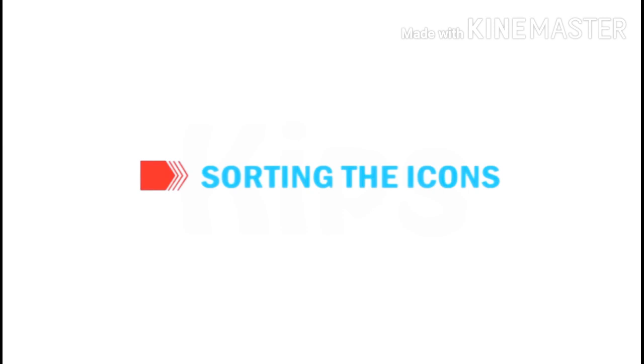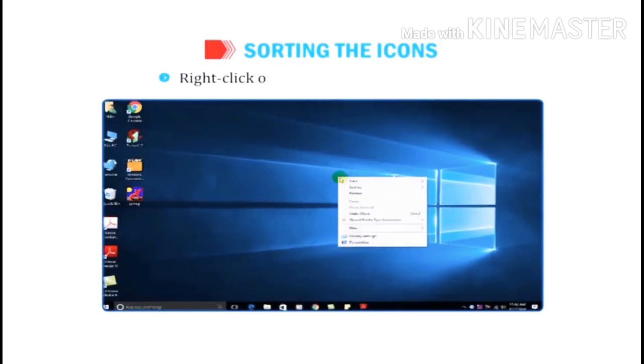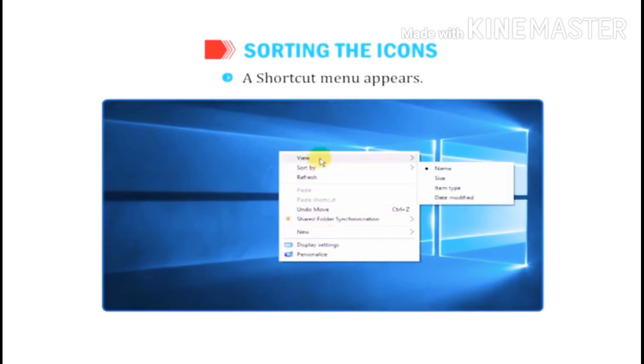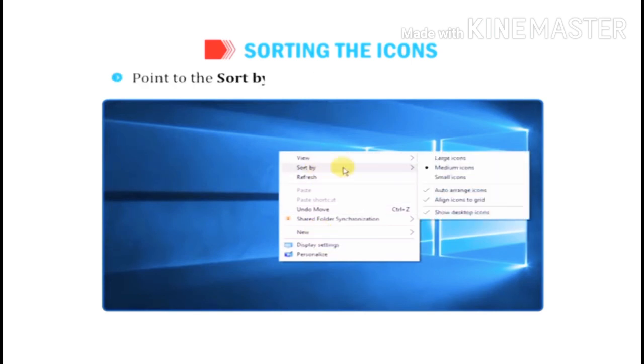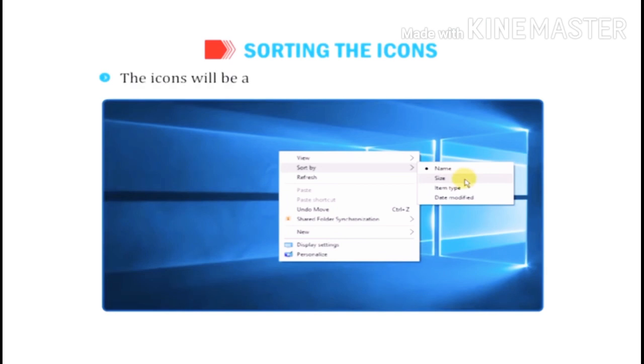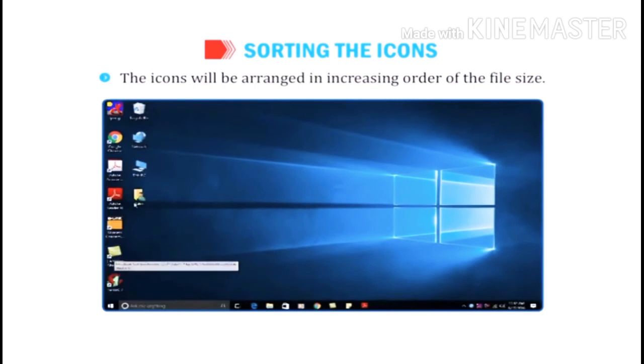Sorting the icons. Sorting the desktop items means arranging them in a proper order. Right click on the blank area of the desktop. A shortcut menu appears. Point to the Sort by option and click the Size sub-option. The icons will be arranged in increasing order of the file size.